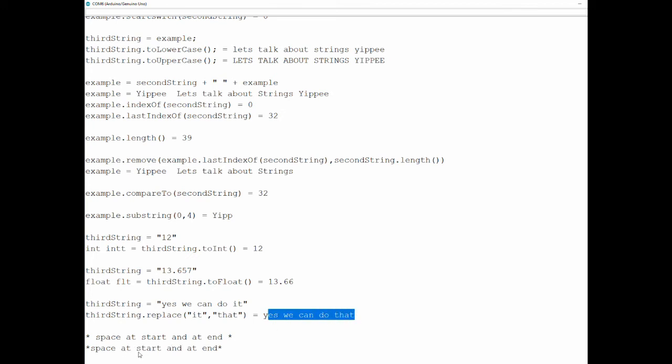And the last thing, and I forgot to write here what I'm doing, is basically I'm trimming it. As you can see, the first time I'm printing it out between 2 asterisks without trimming it, and the second time I'm printing it out with trimming it. As you can see, it removes the unnecessary spaces from the start and the end.